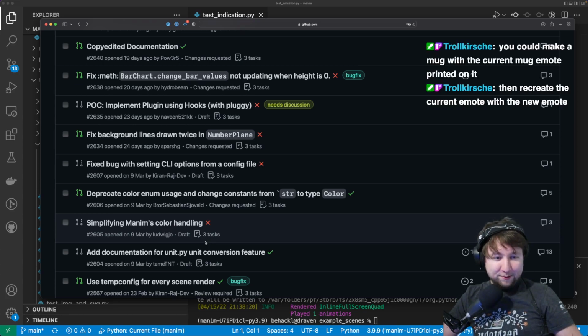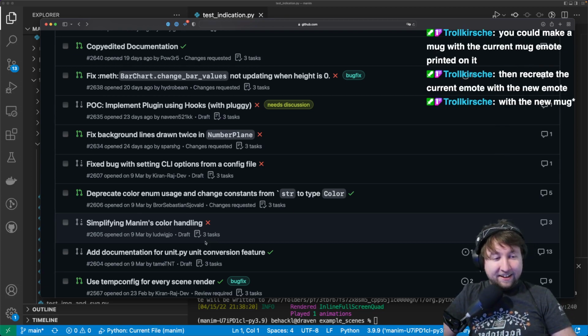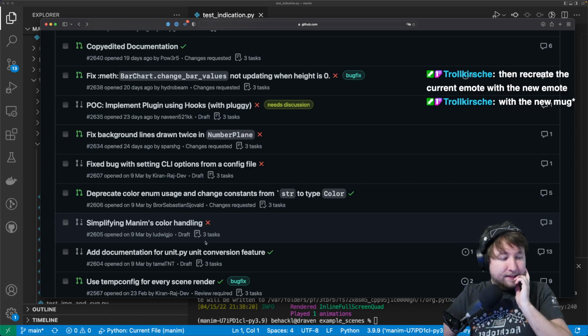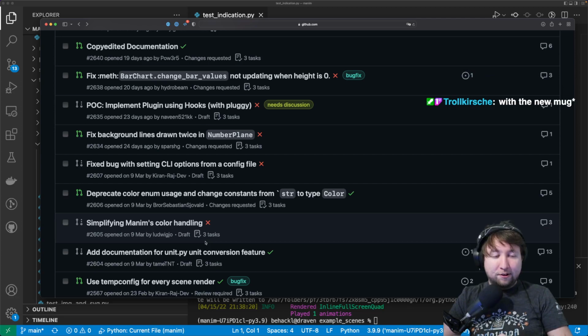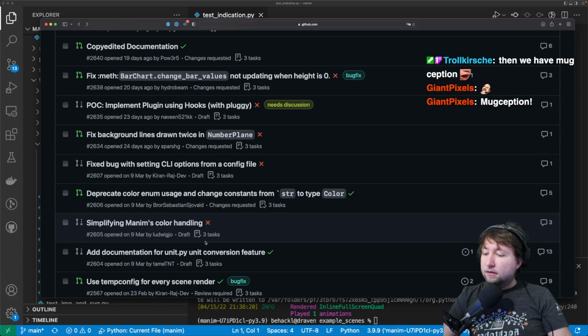You could make a mug with the current mug emote print on it. I have a self-printed mug actually at work, and I don't think I've ever shared that. I wonder whether I still can share it somehow. I'm not sure whether I've made a picture. Mugception.